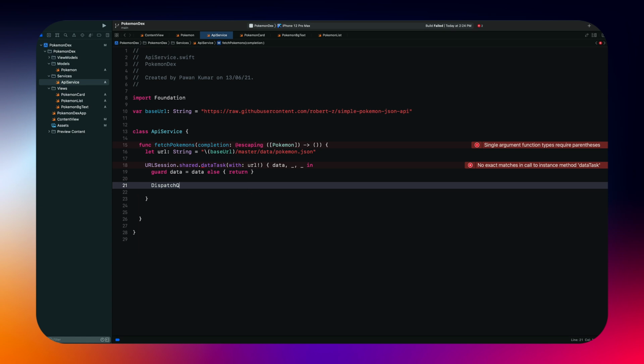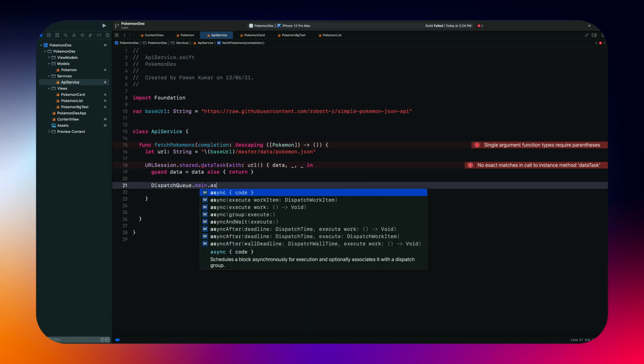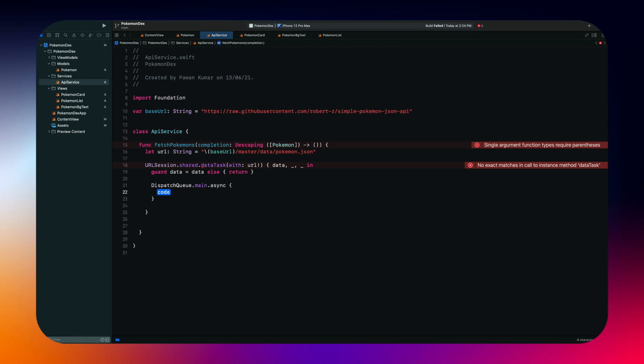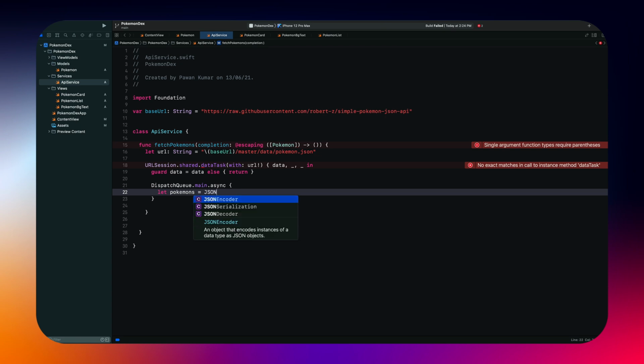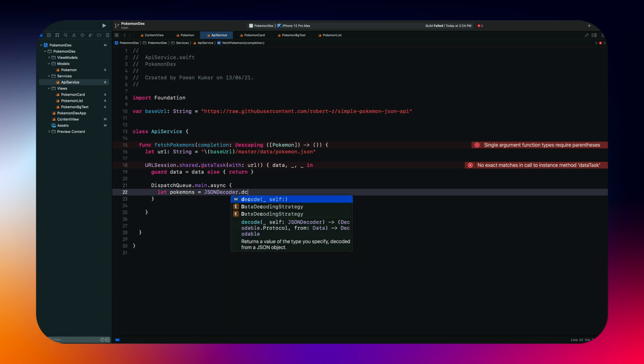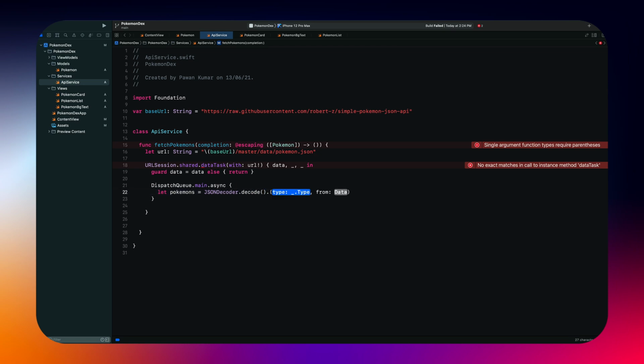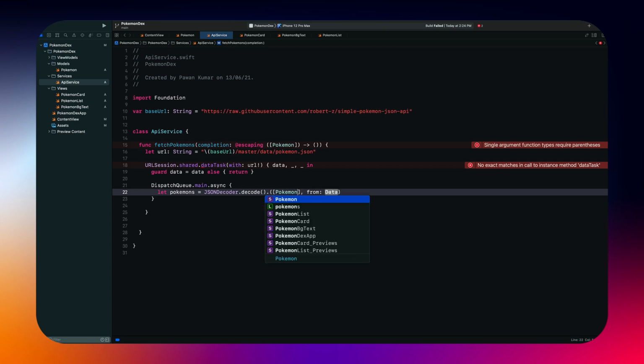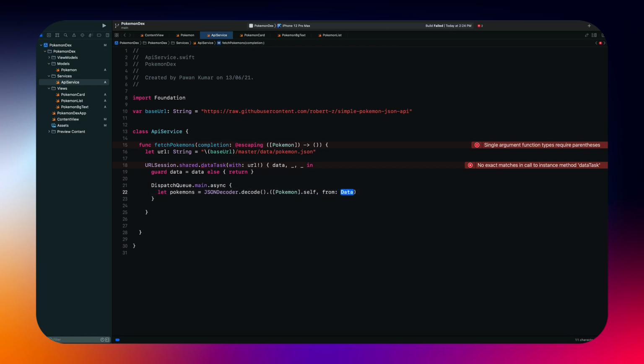And we can use something called DispatchQueue.main.async. So in asynchronous code, we will use, let's say, Pokemons, and we will use something called JSONDecoder. Using that, we have a method called decode, and using decode, we can decode from a type. So the type is Pokemon.self, and the data we have here. So this will give us Pokemons. JSON decoder is basically used to decode all those sorts of things.